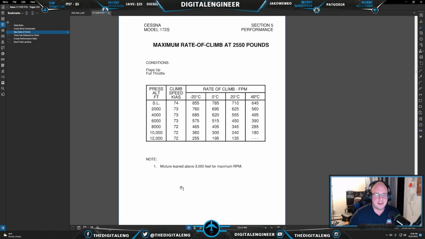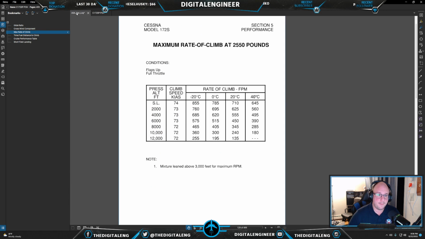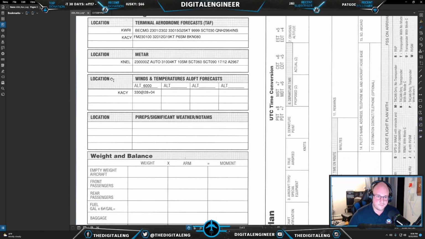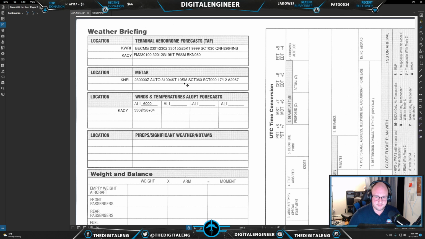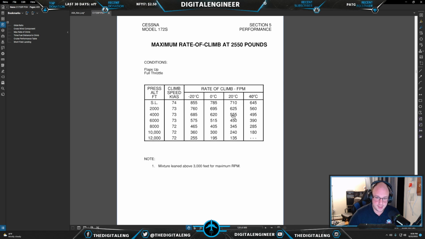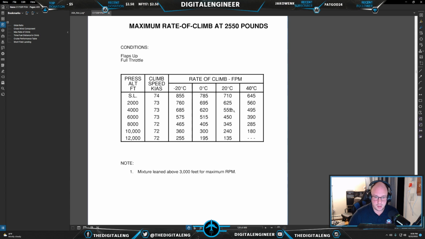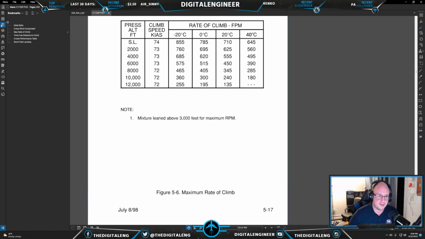We need to know temperature. Temperature is key. So we go back to our nav log. We take a look at temperature. Temperature 172.12. Okay, so we'll assume 20 degrees Celsius, guys. 20 degrees Celsius will be our assumption. We can see that our max rate of climb at sea level is 710 and slowly disintegrates.